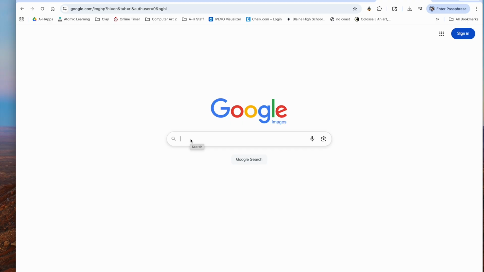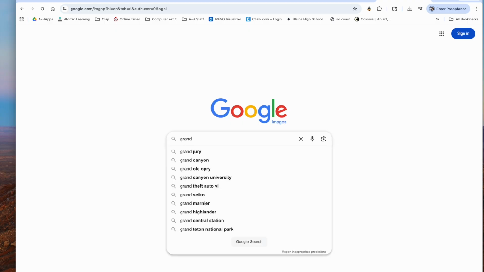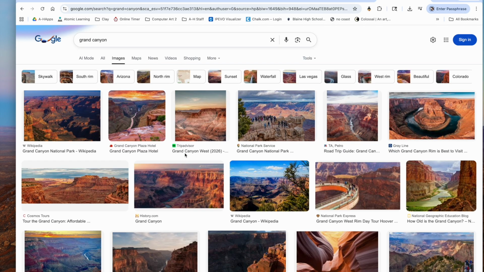Now, what you're going to want to do for this first initial test is type something in that you want to look at for a couple of days. What you want to do is find something that's large enough.